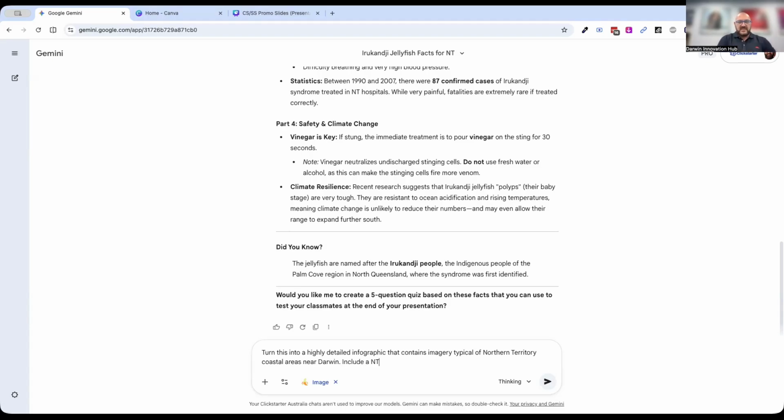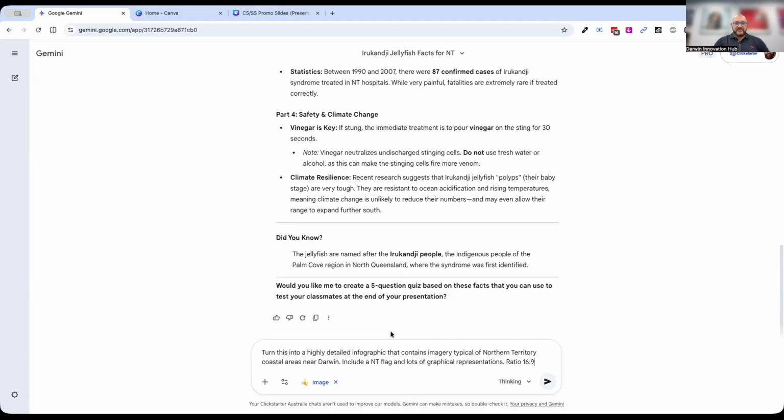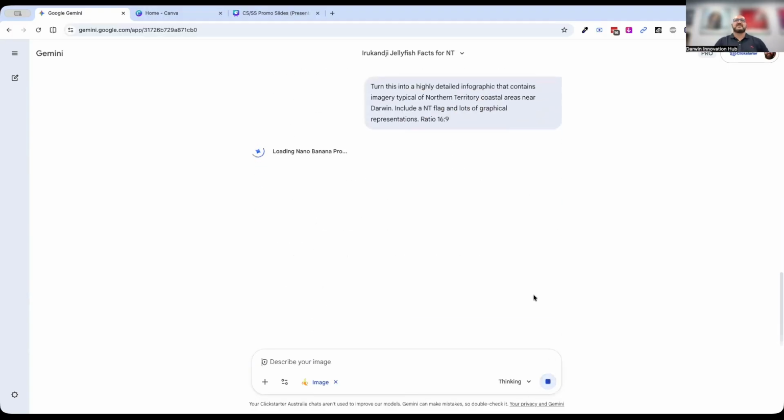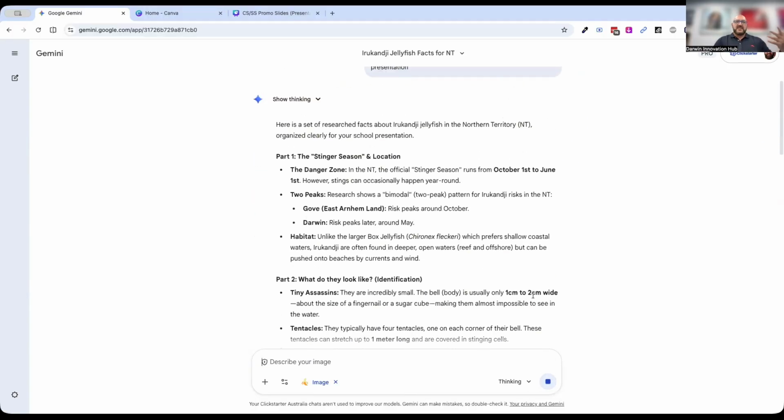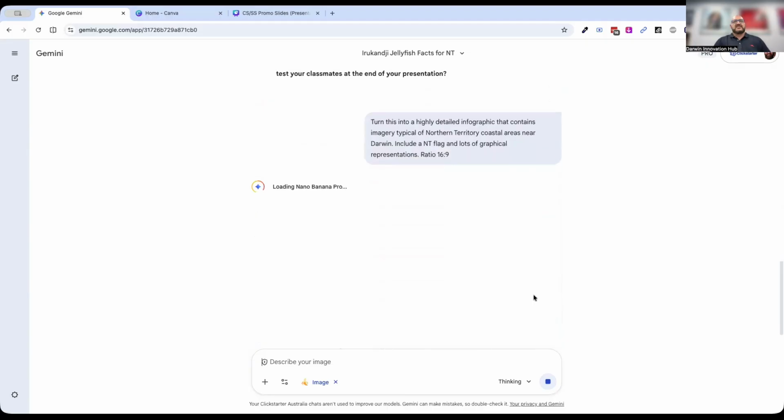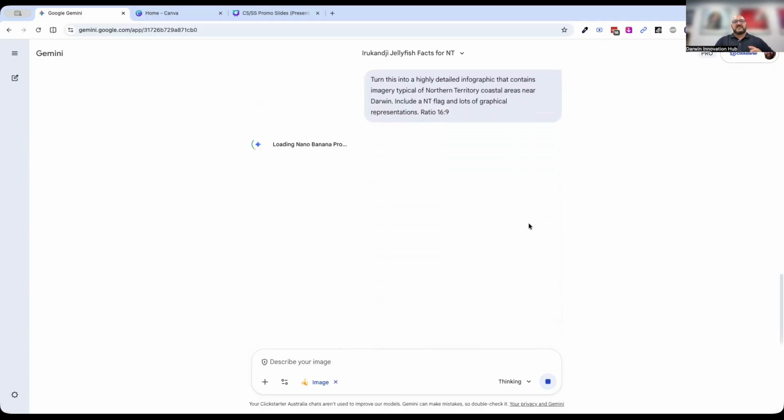Include a NT flag and lots of graphical representations. And now I'm going to do a ratio of 16:9. So we want this to be wide because we're going to present it on a screen. So I've done all that. Let's see what it does with that. So it's taking that information, bits and pieces of it, and it's going to then synthesize that into this infographic using those instructions that I added.